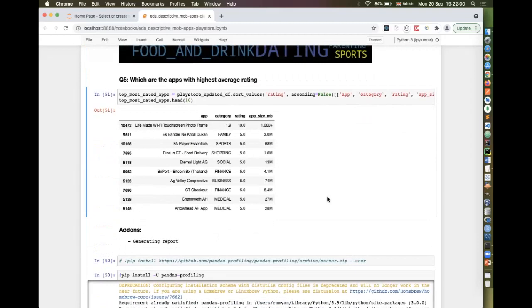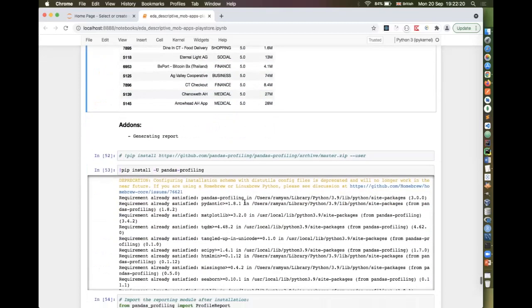And also I want to know which are the apps with the highest average rating. This app has got average 19, and this app belongs to this specific category and has got this much rating. And next, this is a little bit advanced beyond beginner exploratory data analysis.